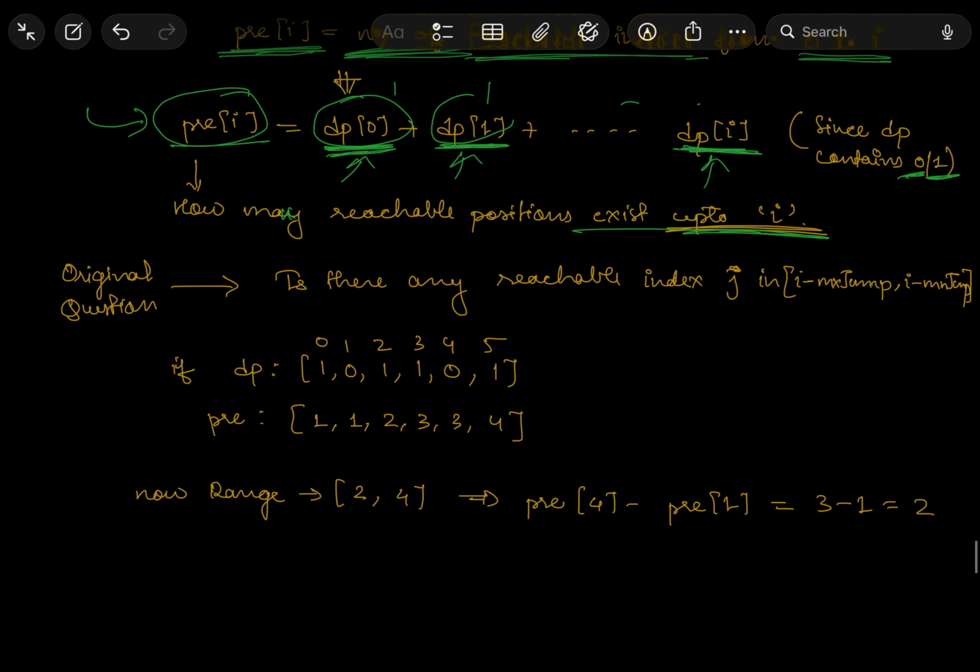Now if we come back to our original question, it was, is there any reachable index j in this range or not? This was our original question, right? That is, does there exist any index j which is reachable in this range or not? Let's say our dp looks like this for a case, and this is how our prefix array looks. Let's say we have calculated it, though in reality we will be calculating and filling the values of prefix of I and dp of I on the way. Not like pre-filled values, but I am taking this example. Now let's say our range is 2 comma 4.